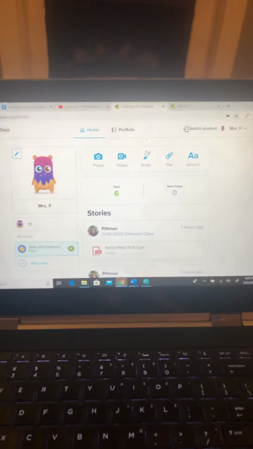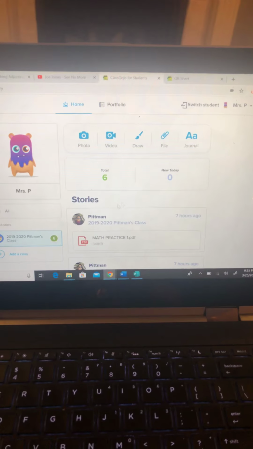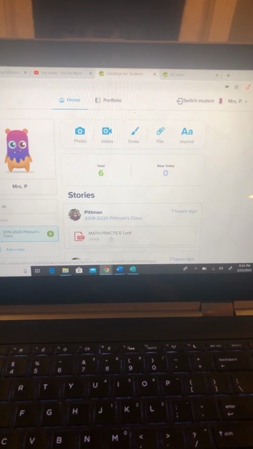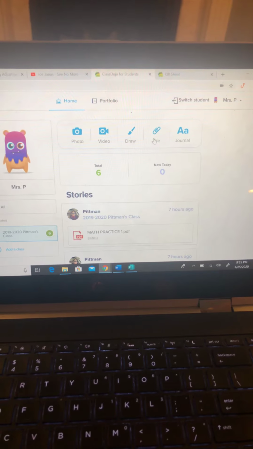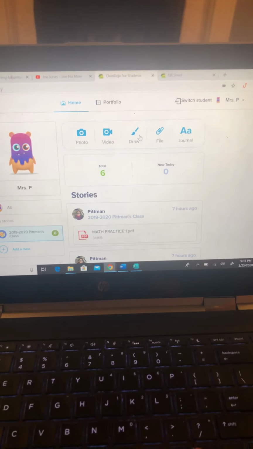The next thing right here is file. Now, if you choose to download something like these math practices down here, and save them as a PDF or something, that will be a way that you can upload them and send them to me, but I don't expect you to have to do that for most things.